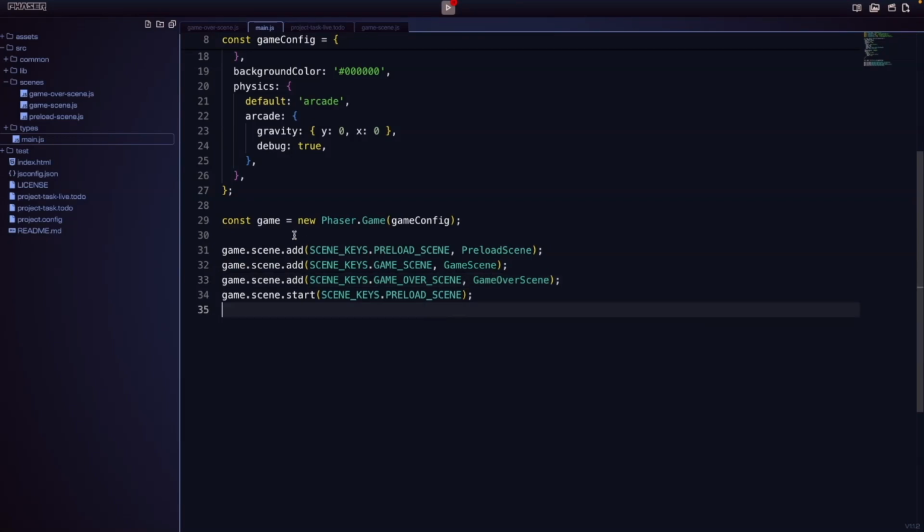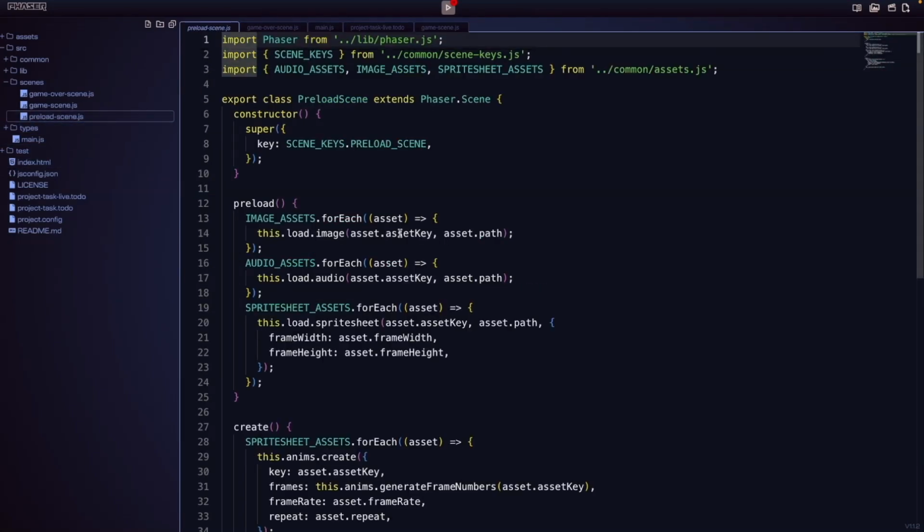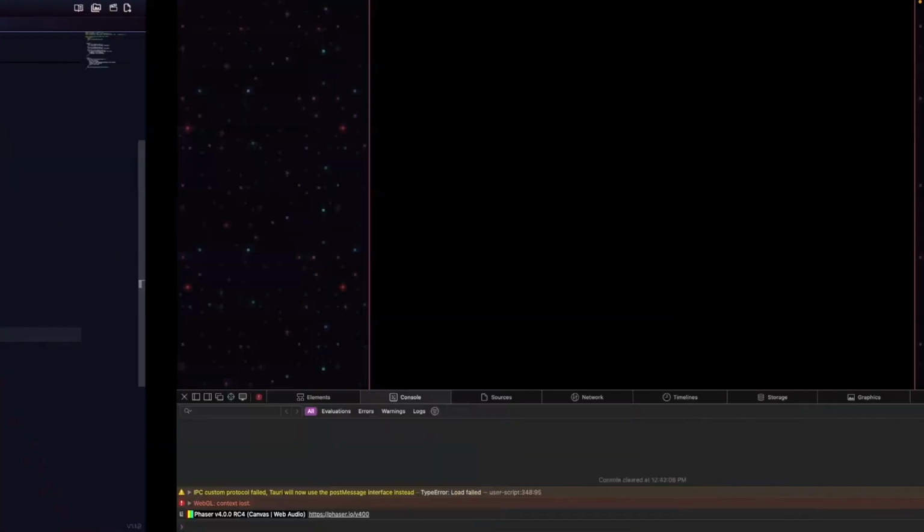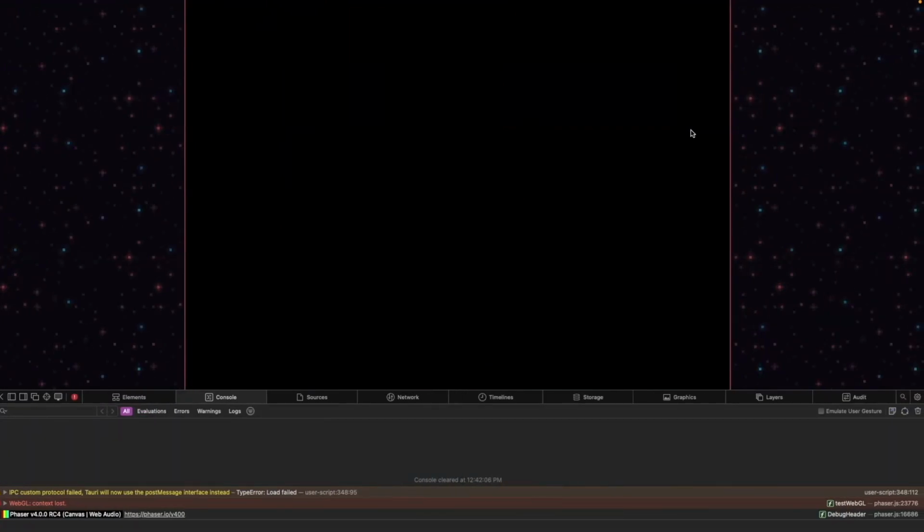So now to make it a little bit easier to test, let's open up our preload scene. And at the bottom of our file, instead of starting our game scene, let's start our game over scene. Now if we save and we come back to our game, now we should just see our black canvas element.